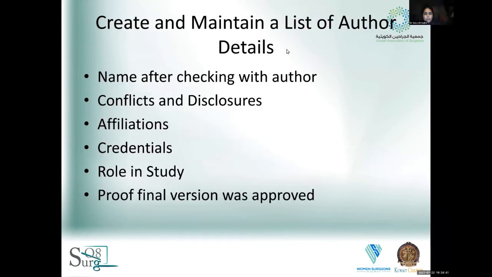Another tip I give you is create and maintain a list of your author details, because it's very rare that you're going to submit an article and it will just get accepted. So sometimes you have to plan for submitting to at least like 3 journals, maybe more, depending on what you're publishing on. So it's a nuisance to keep finding your co-authors' emails and their affiliations and their conflicts and whatever.